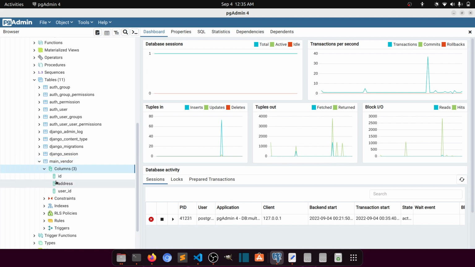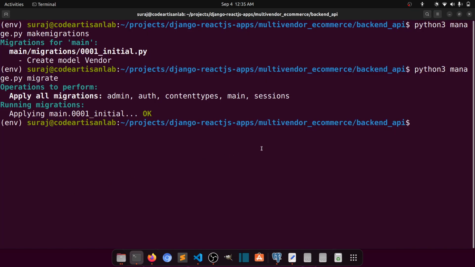So in the columns we have ID, address, user ID. ID is a default, address is whatever field we have added, and user ID we have also added, right? By this we have connected with PostgreSQL. I know you have to set up PostgreSQL and pgAdmin, so spend some time on that and you can achieve this.